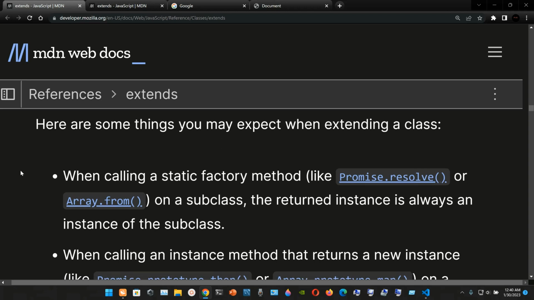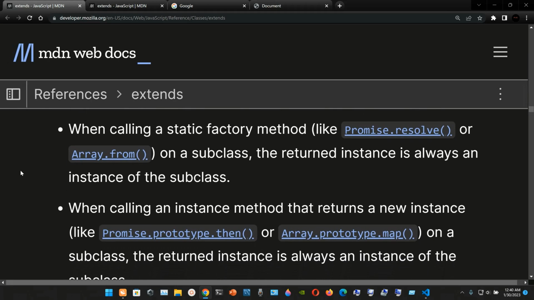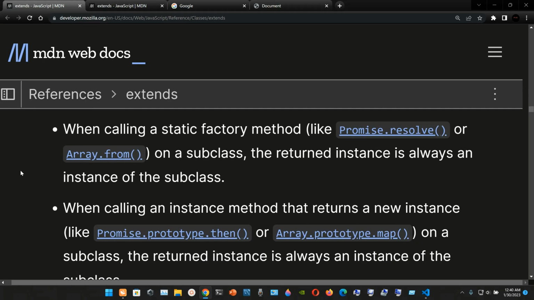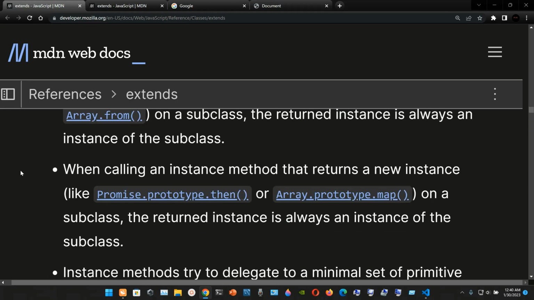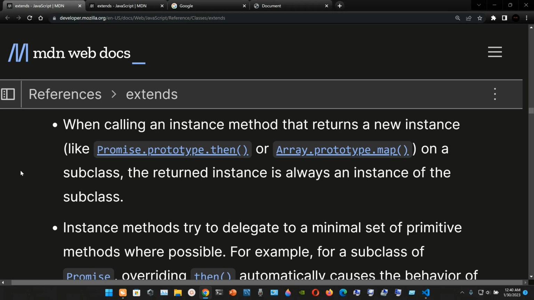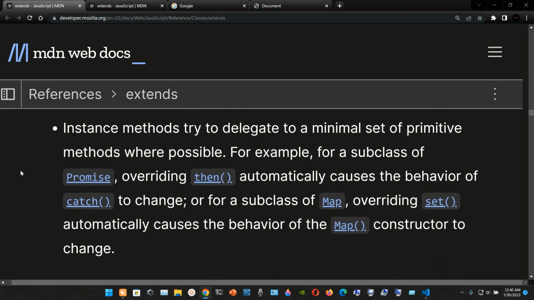So here are some things you may expect when extending a class. When calling a static factory method like Promise.resolve or Array.from on a subclass, the returned instance is always an instance of the subclass. And when calling an instance method that returns a new instance, like the Promise.prototype.then method or the Array.prototype.map method on a subclass, the returned instance is always an instance of the subclass.